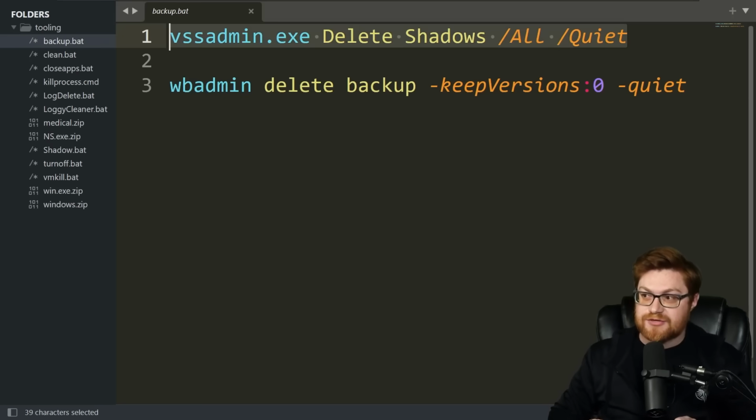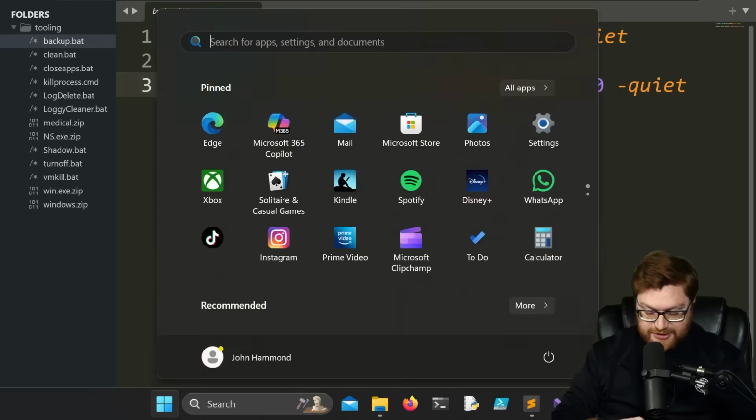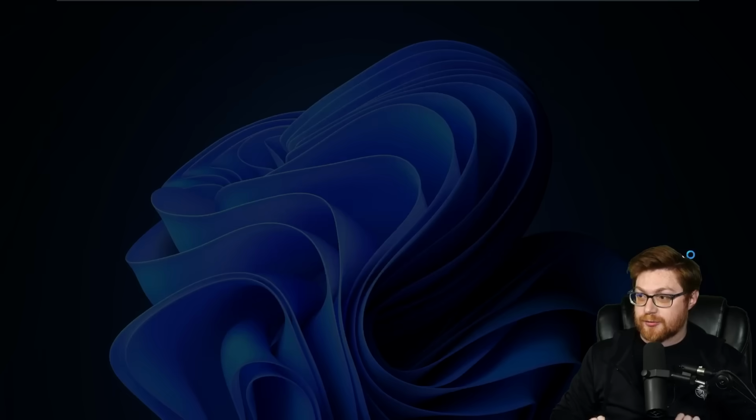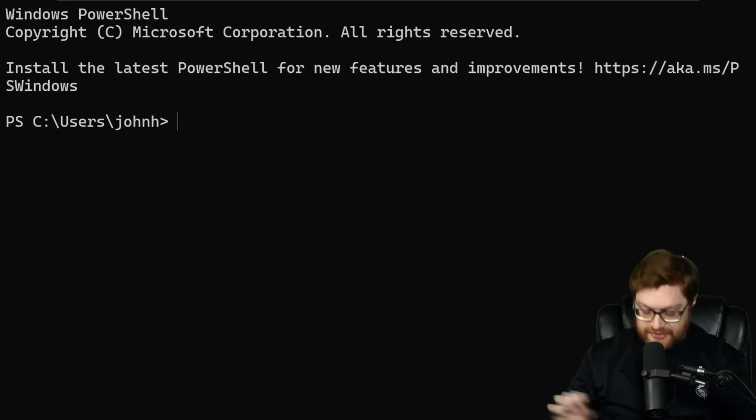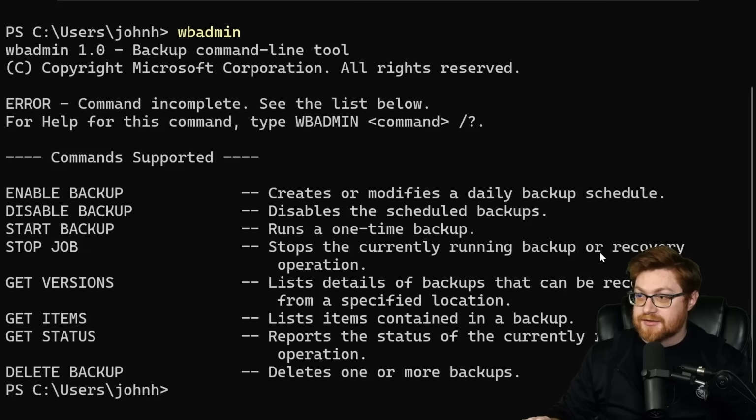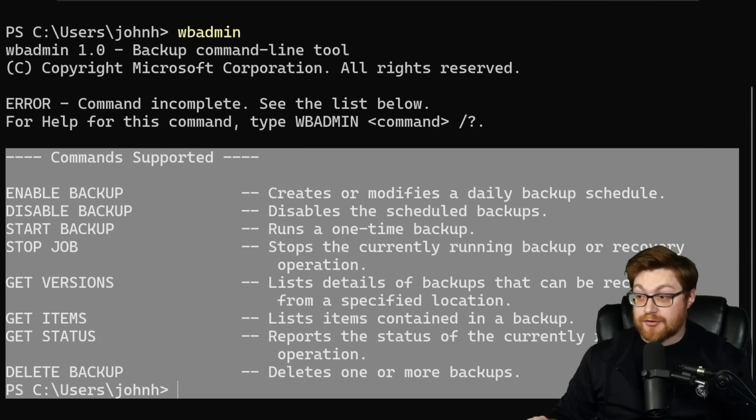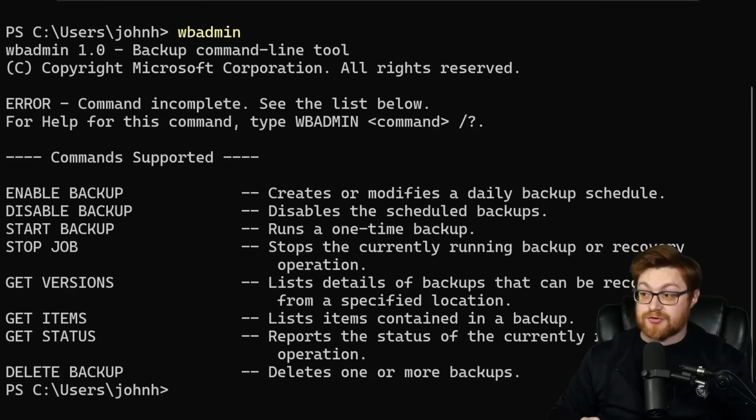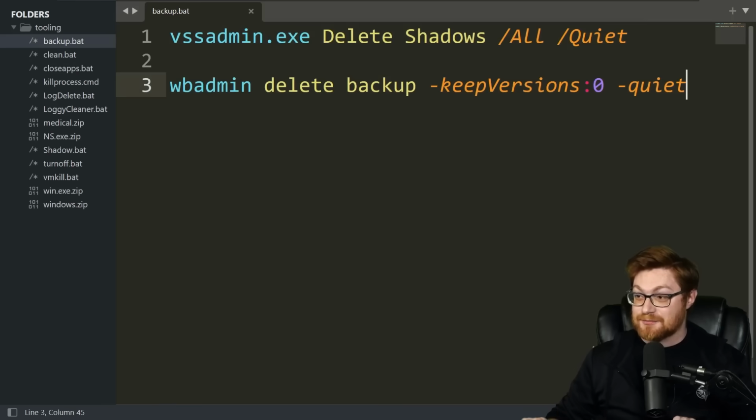VSSadmin.exe is of course the built-in natural tool to be able to handle these, and they quietly delete all of them. WBadmin is another built-in executable that will do similar work. We can actually go take a look. We should fire up our own terminal to be able to explore and see what some of these commands do. I'll full screen this and take a look. WBadmin. It is the Windows backup command line tool. Just another backup capability that Windows offers, but they're covering their tracks, trying to delete everything so there's no way to recover. Perhaps that's why it's called backup.bat, not making backups, but deleting them.